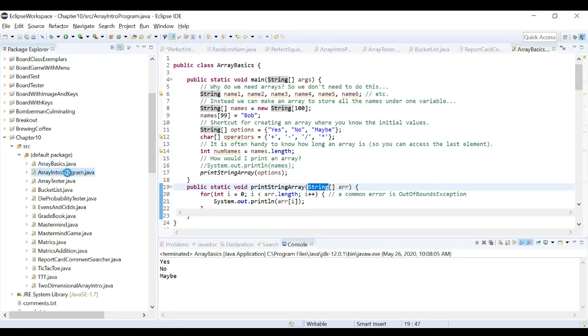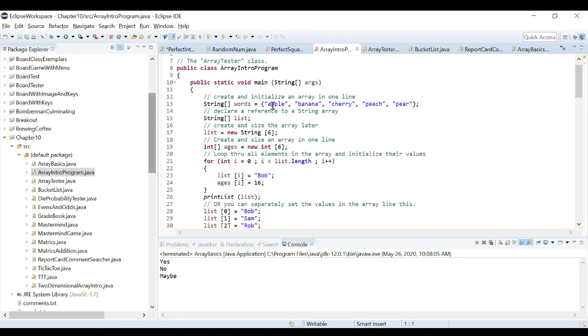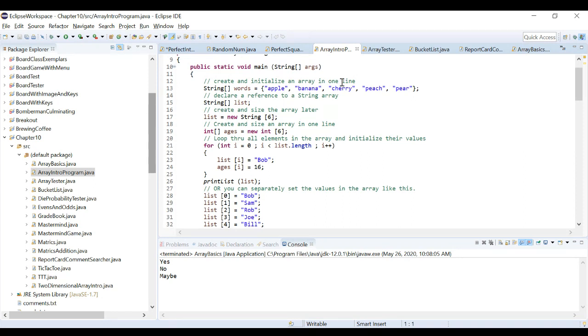I did make another program here. It has some words here, just showing how to make an array in one line. Also, you might want to declare a reference to an array, but you don't know the size until later. Maybe you ask the user how many words they're going to enter, etc. So you might just declare a reference to an array called list, which is of type string.